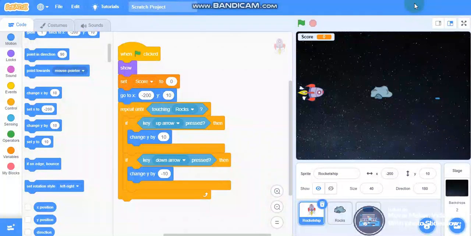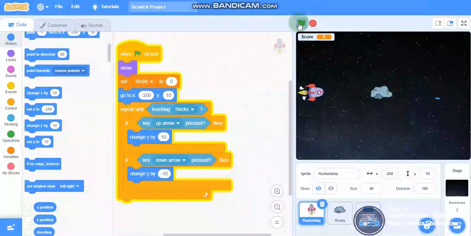Okay, now let's test the block we have done. So I'll click on the flag. You can see the block has been activated. Now let me click on the up arrow. You can see the rocket is moving as I click up and down arrow. So this proves that our code is correct. Now I'll stop this.